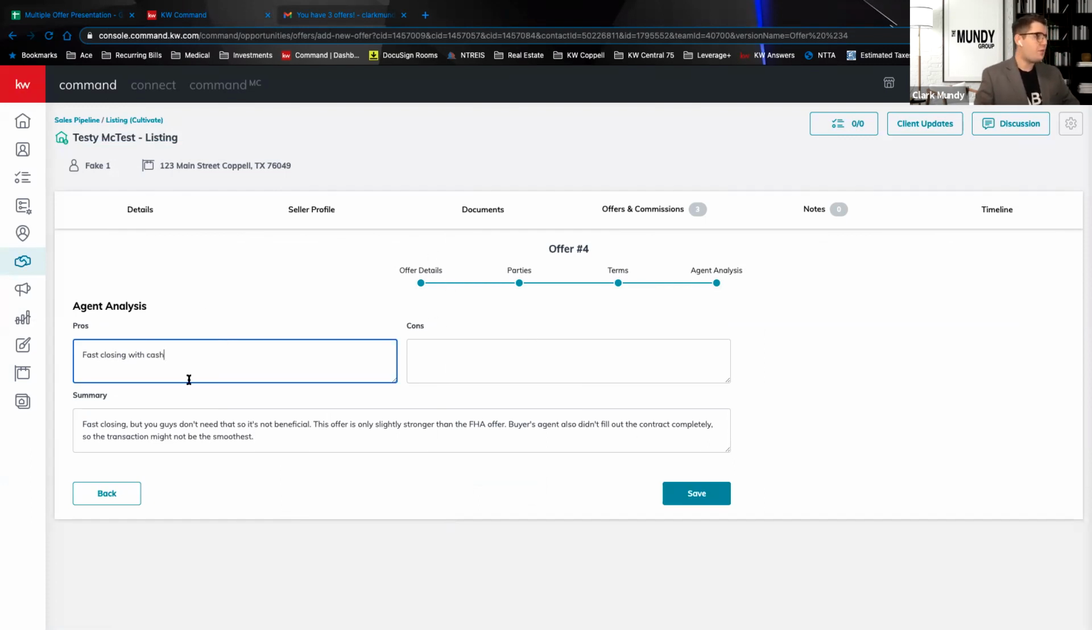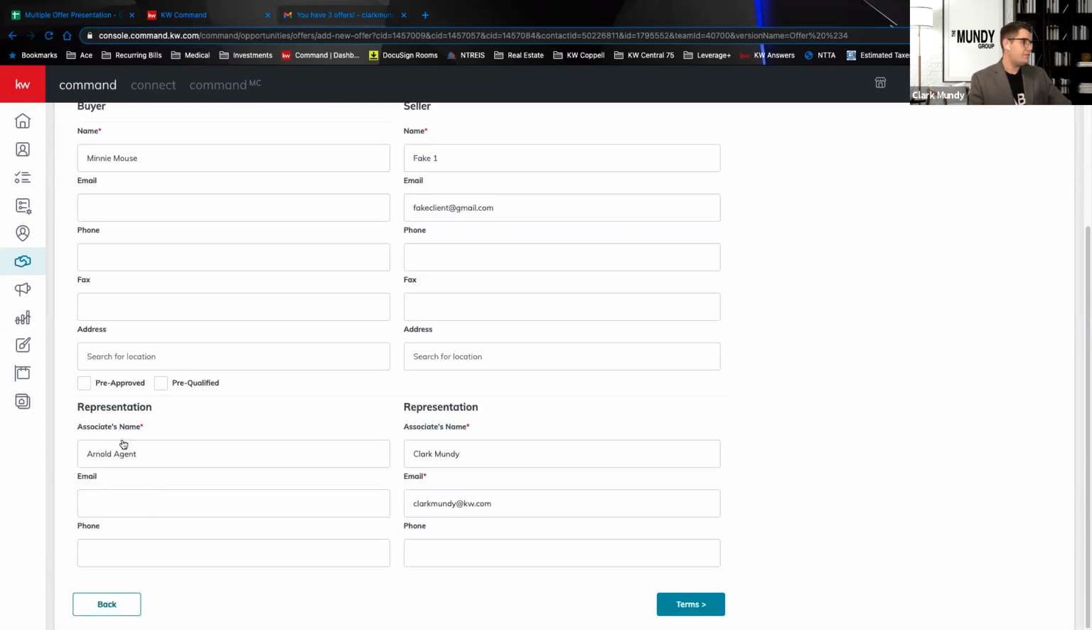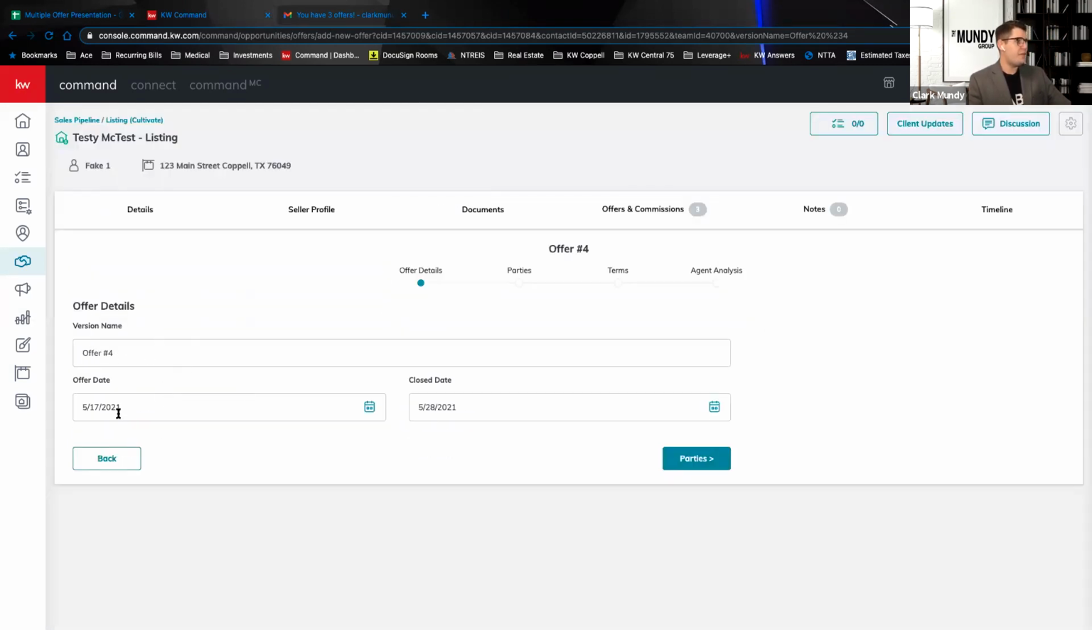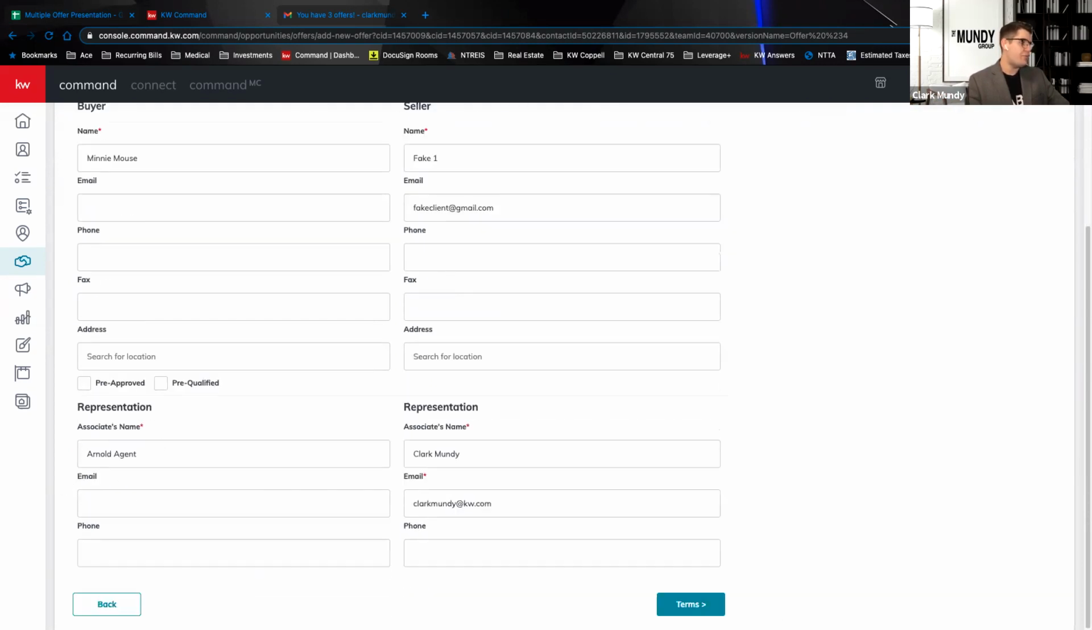So again, there's 4 parts to this. I'll go back to show you again. There's the information, just the offer name, the date that you received the offer from the buyer's agent, and the closing date. There's the parties involved. So it'll autofill your seller's information and your information as the listing agent. And then you'll go in and put in the buyer's name and the buyer's agent name.